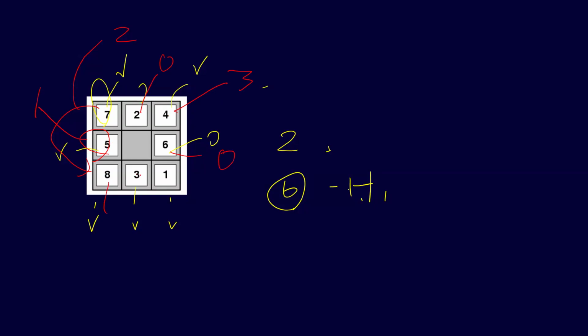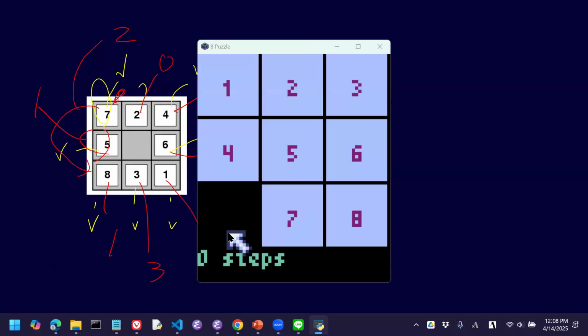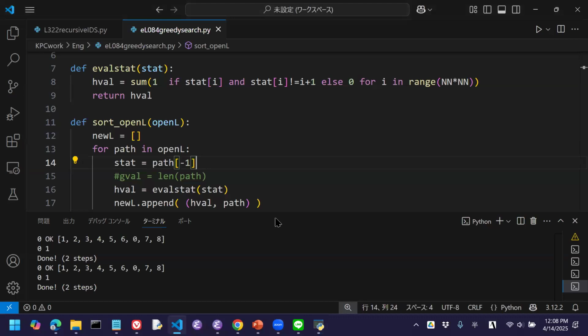8 should go here, so it's 1. 3 should go here, so 1, 2, 3. And 1 should go all the way up to this position, so 1, 2, 3, 4. So the total of these red numbers is H2. Can you try this, implement it and check yourself? That's homework for next time.